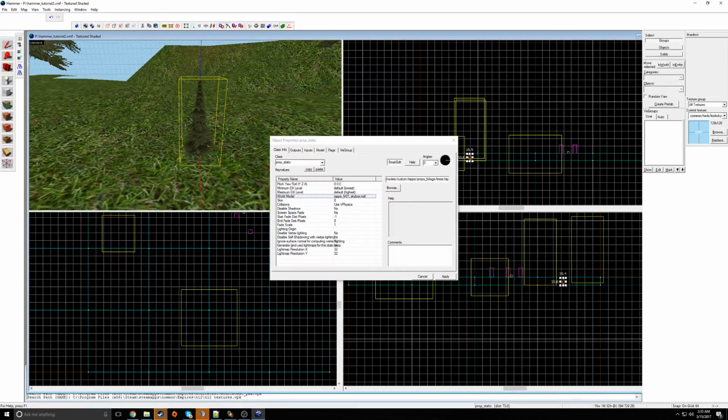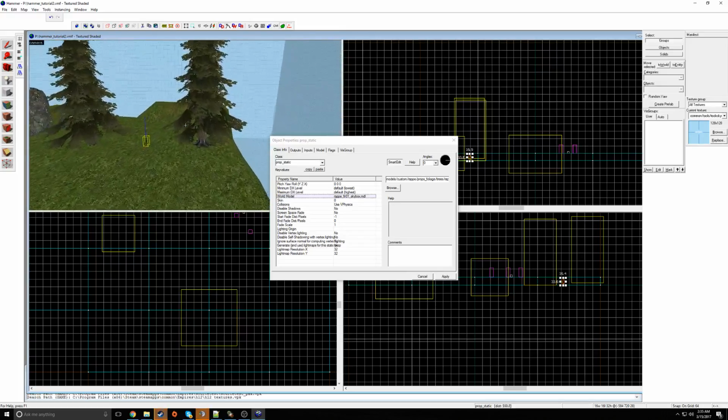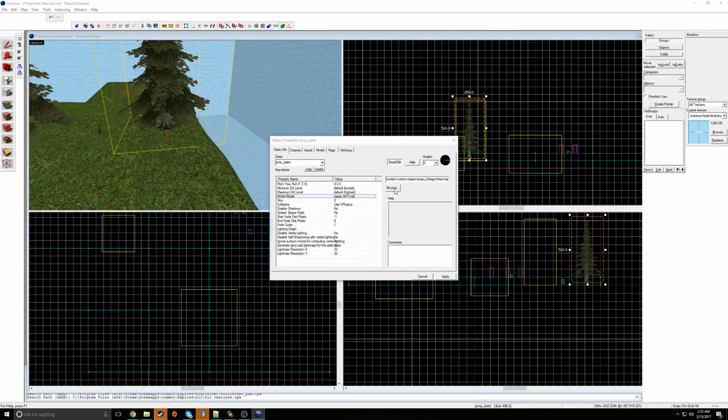I'll get into that later. It's for the 3D skybox. Everything is decreased by 16. And then here is the cheap version.